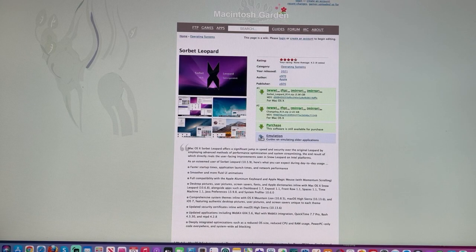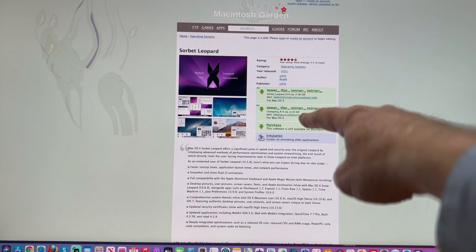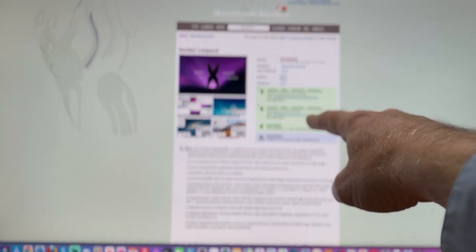So what I'm going to do is I thought I would install it on my iSight G5 iMac, which was the last version of the G5 series iMac that they made before they switched over to the Intel processor. So we're going to install that and see how that works. And we're going to download this from the Macintosh Garden. They have this already for download right there. And we're going to download that.